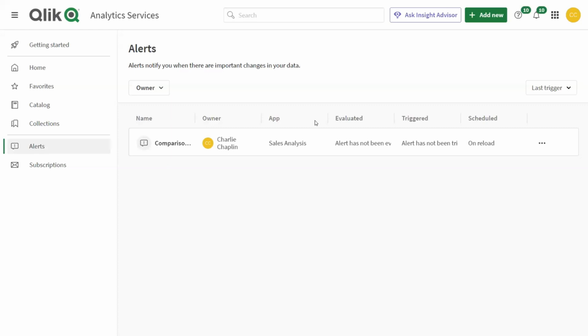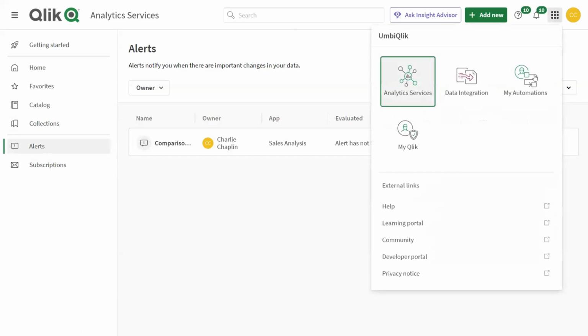Alerts and subscriptions can also be done through the automations by going to the context area and setting up an automation. Yeah, that's a little beyond the scope of this video, but we can definitely include a link with some more information about that.